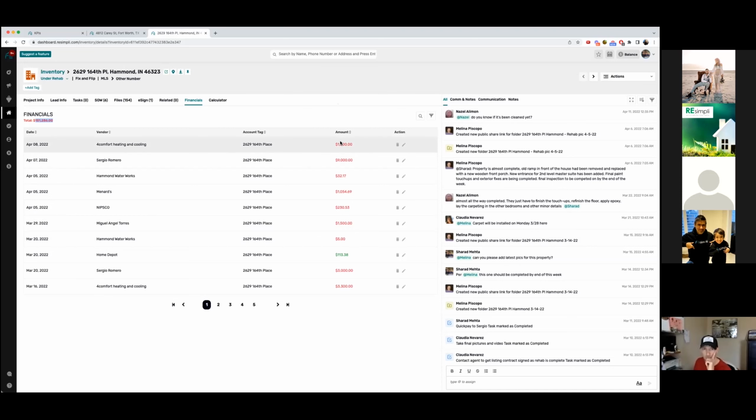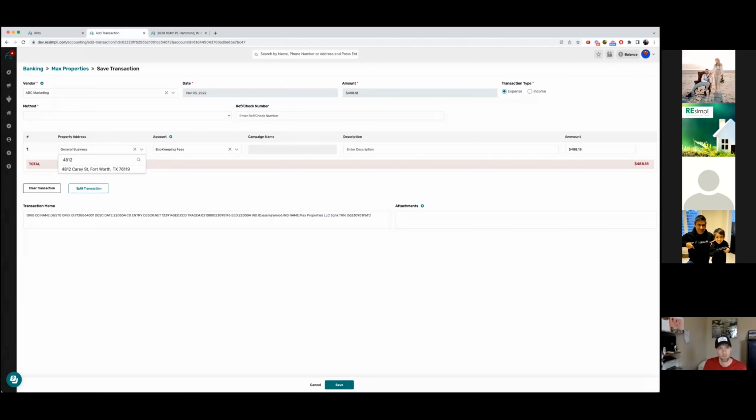So if I went back, this is 4812 Carey Street. Let me go. So let's say I have this property. So Jeremy, the question that you were asking, this is another thing. As soon as you buy a property, it's going to automatically show up in the property address. So you never have to add it. As soon as you close on a property, it's going to show up in your list of property addresses. So Rob, this is where I would select the property.